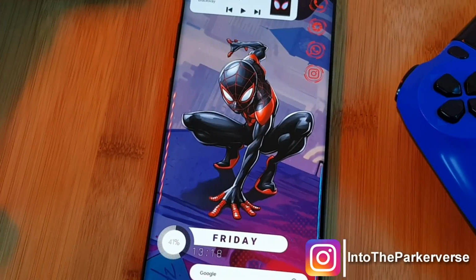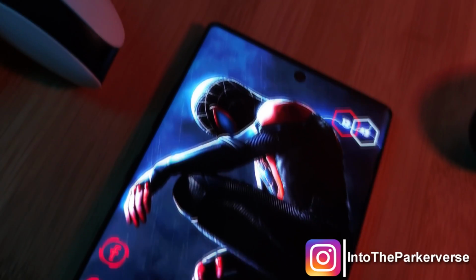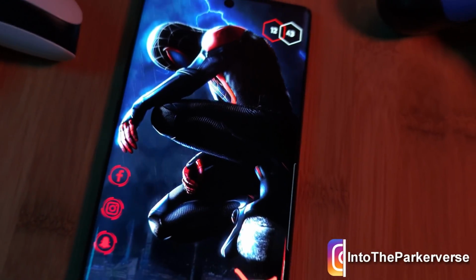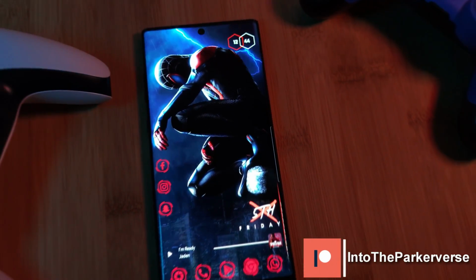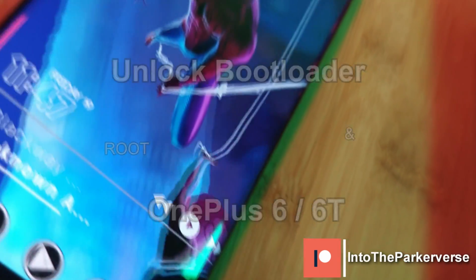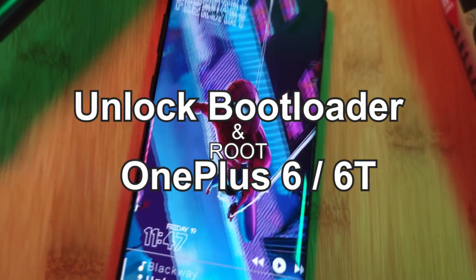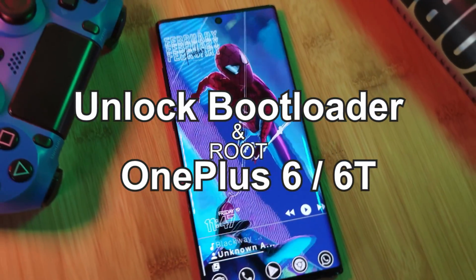This week, I was asked by a friend of mine to help root his OnePlus 6. So I thought I would share with you guys the steps that I use to quickly and easily unlock the OnePlus bootloader and enable root on the 6 and 6T.